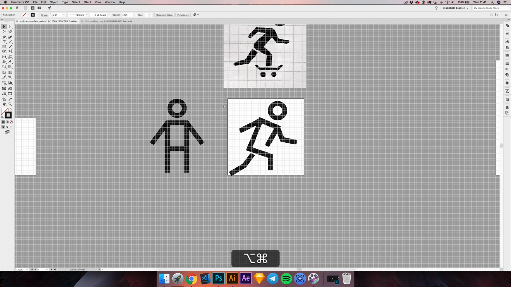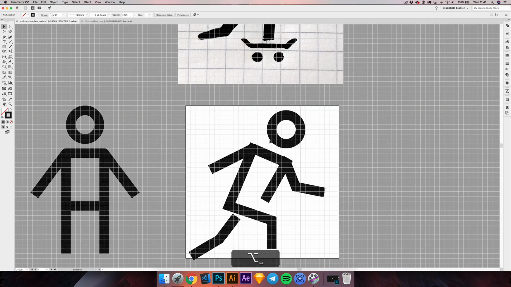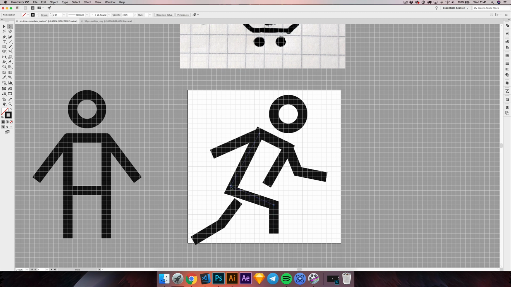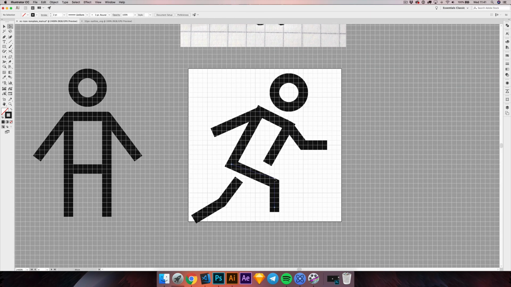Okay, so let me unlock the layer. You can do that by pressing Alt or Option, Command and 2, while you can lock an element in Illustrator by pressing Command 2. Okay, so let me just move around some of these points. It's going to be up a little bit, up and up as well. A bit more. Here we go.